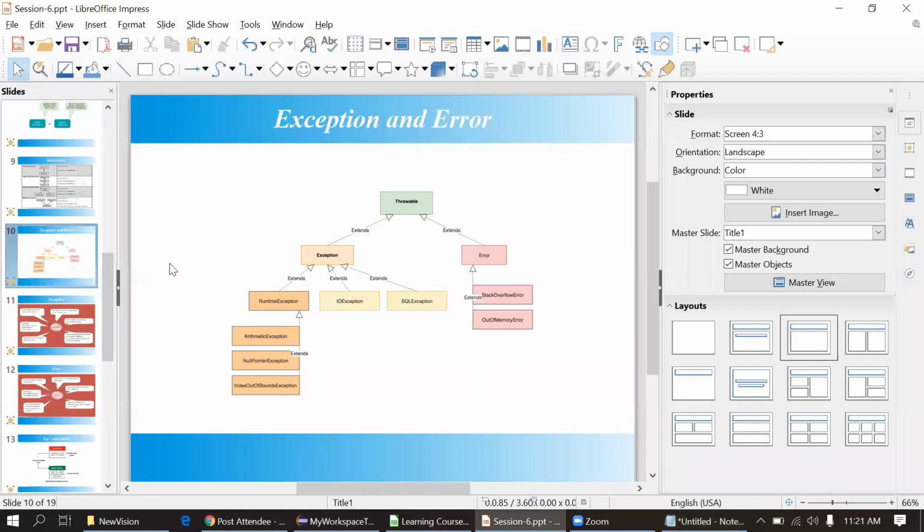Again, one more time I'm repeating: errors cannot be controlled by us. Exceptions we can handle and we can take preventive measures there. You can see in the diagram that IO exception and SQL exception are checked exceptions, and runtime exceptions are unchecked exceptions, which we can handle in the try catch block. Again, I will show a practical for exceptions, not for errors, because we cannot reproduce errors every time.